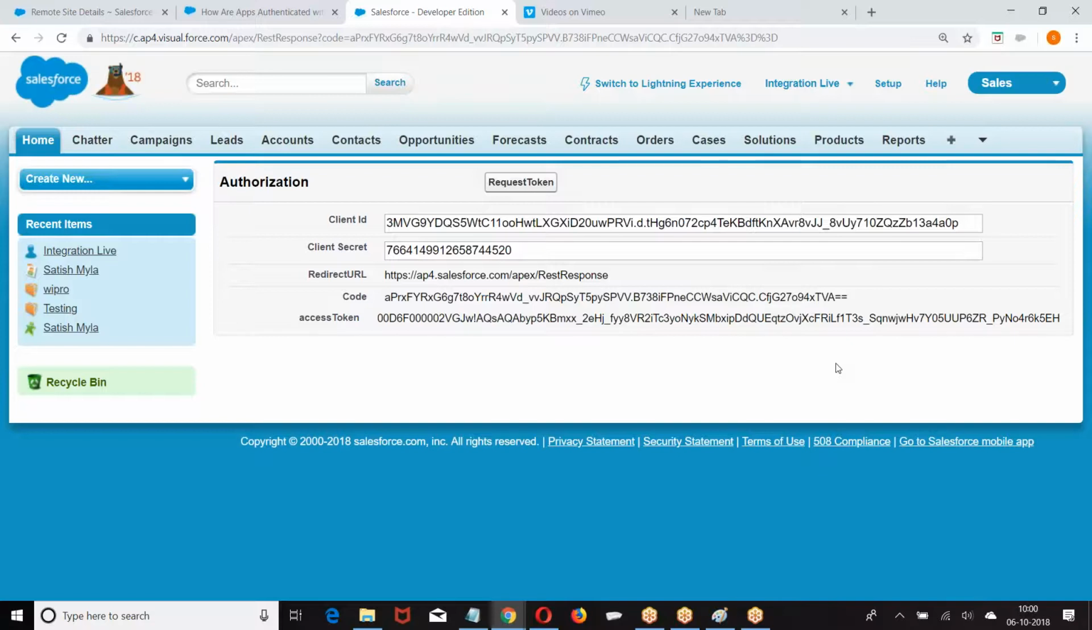In this, how many steps are involved here? 2 steps. Step number 1, request code. Step number 2, request token. Then whatever token we received, with the help of the token, request the resource.